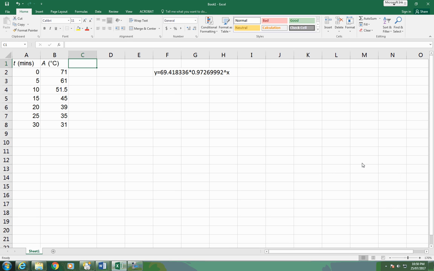Okay, just showing you how to use Excel to produce a graph with this data. Over here on these couple of cells, I've got the formula generated by my graphics calculator. So y equals ab to the x, where a equals 69.4183336 and b is 0.97269992. I'm going to use the full formula. You can make it smaller if you want, but I'm going to put that in.